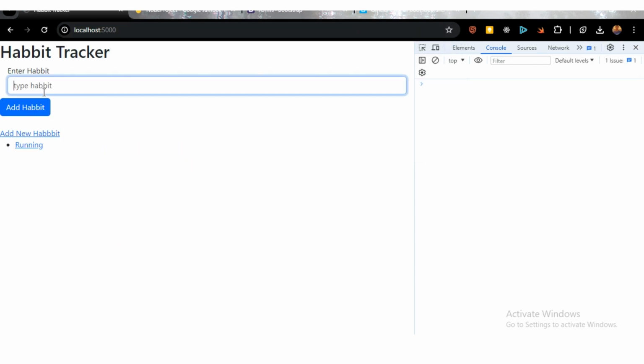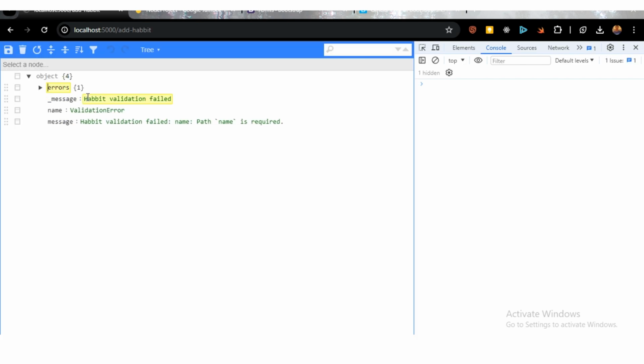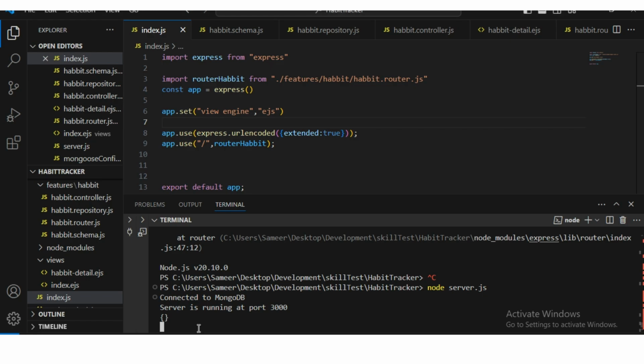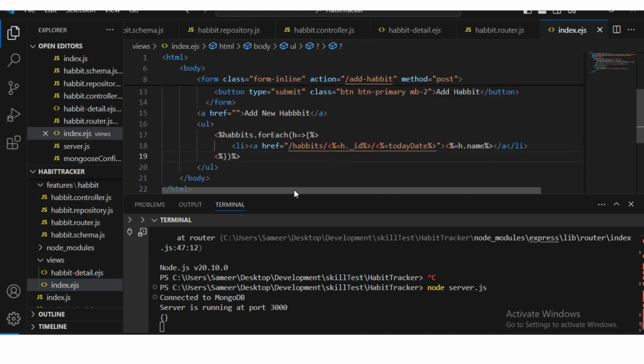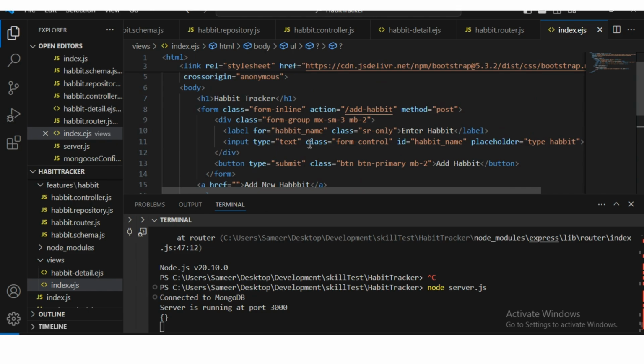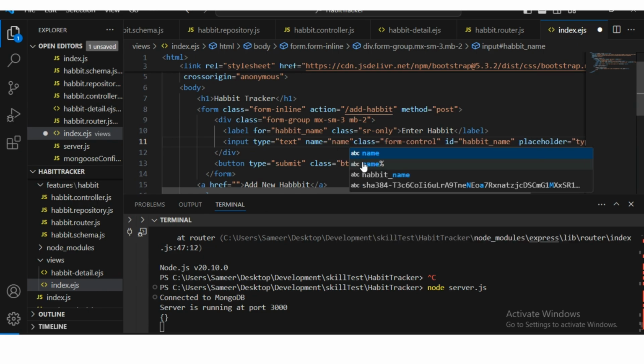Okay, so habit validation failed because path name is required. What's happening right now is name is not there, and one of the reasons is in the index.js file. In the form we have to name what we want, and this is the name it looks for. Let me check name.